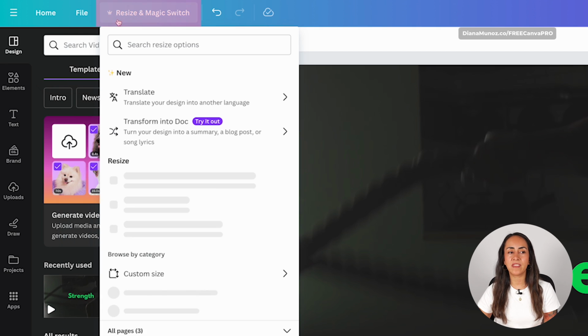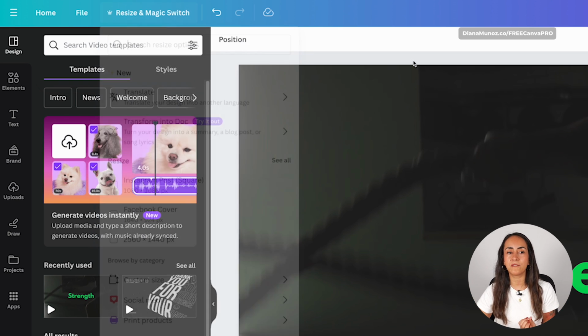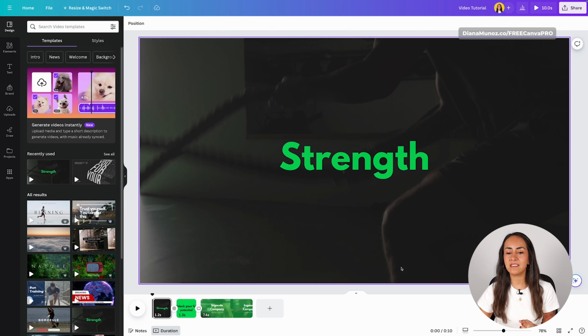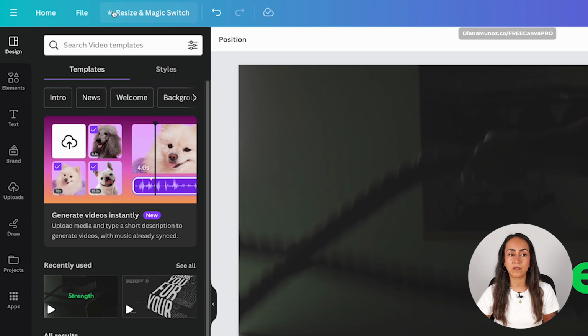You then have this resize and magic switch. This is a feature available only to Canva Pro users, and this will allow you to resize your document to a different format. So for example, in here we have a landscape mode video, and I could resize it to a square format or a mobile video format with just a click if you have a Canva Pro account. Everything that you see with this little crown is available only to Canva Pro users.